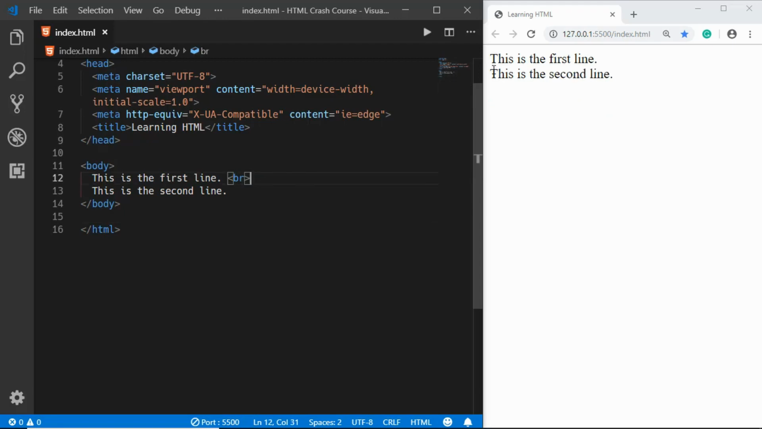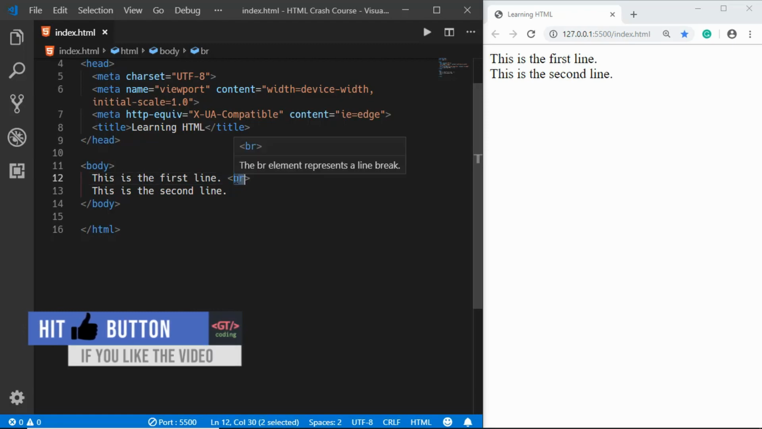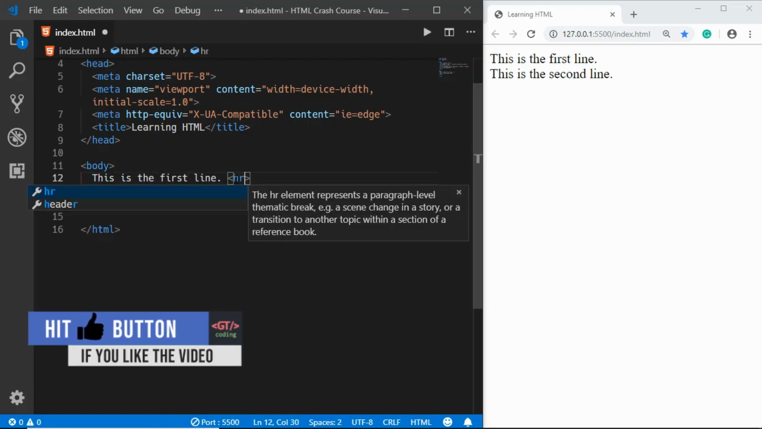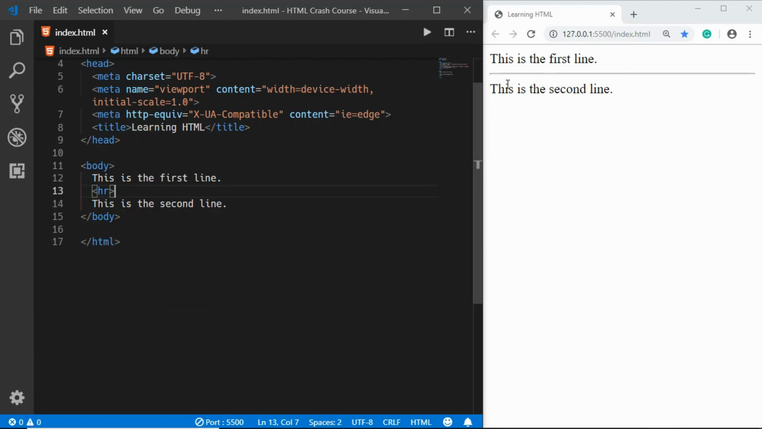Now if you want to have a horizontal line over here, then you can replace this with hr, which is horizontal rule, and if I save this, we can see this horizontal line over here.